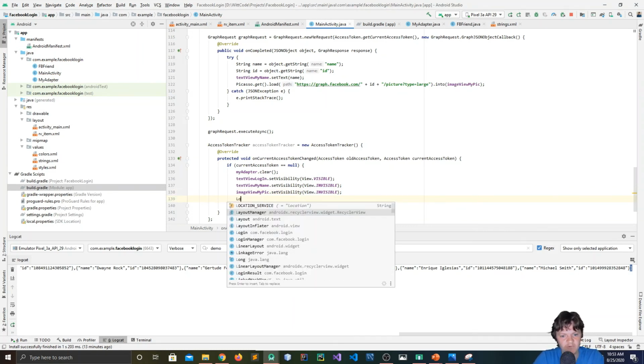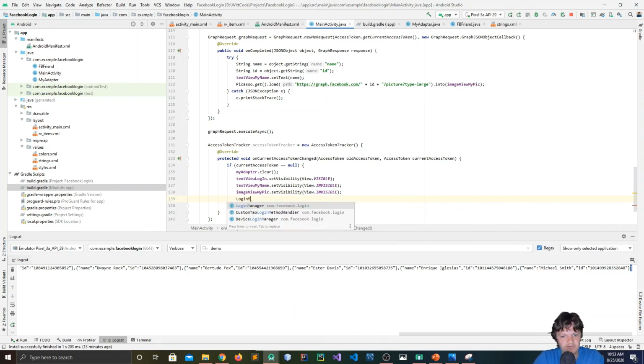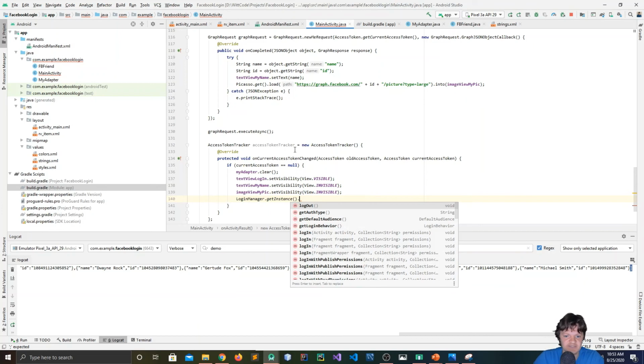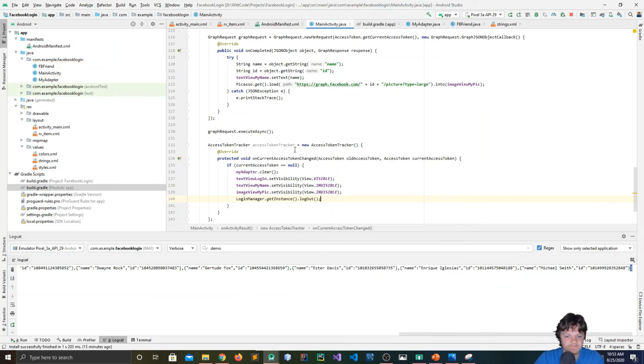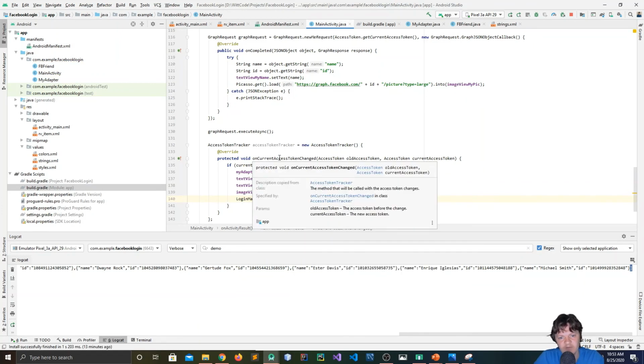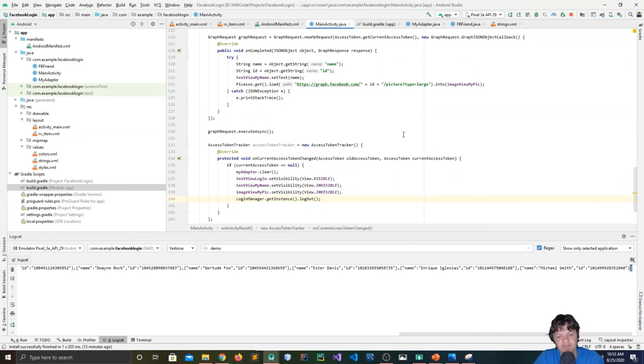And then the final thing we want to do is the login manager, which is basically in charge of logging the user in and out and holding the access token. We want to get the instance of it, which is basically a singleton class, and then we want to log them out. And so this method will be called whenever the access token changes, and when the user logs out, that is when the access token will change to null.